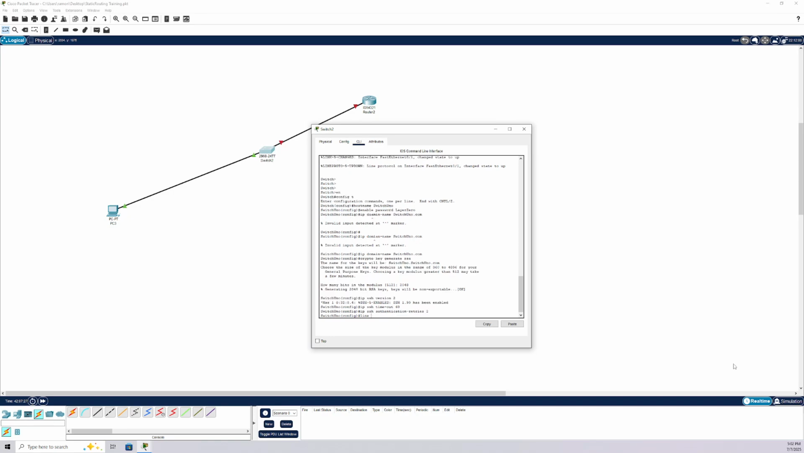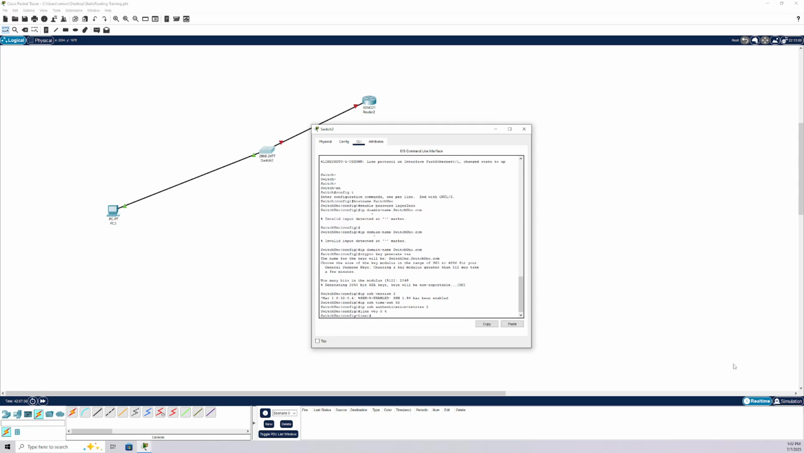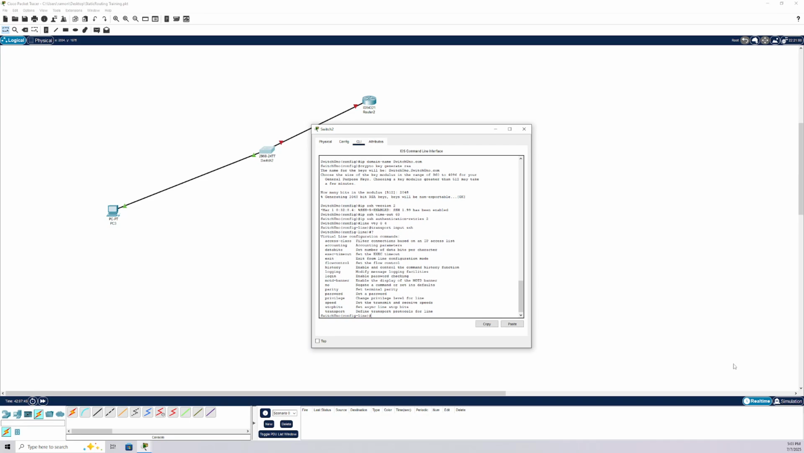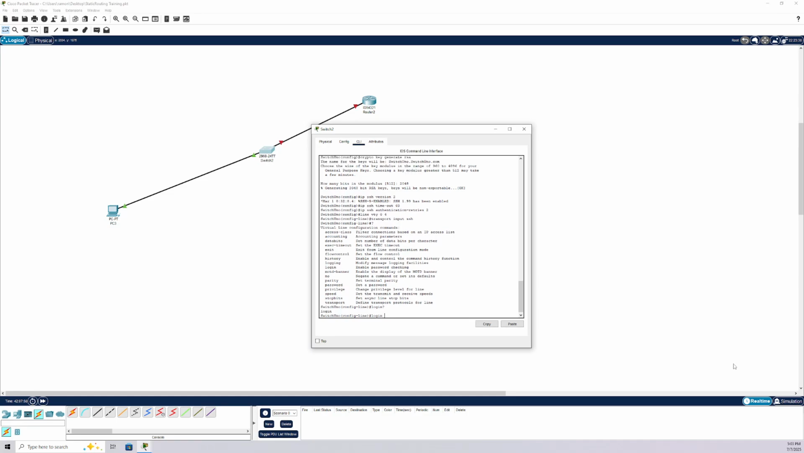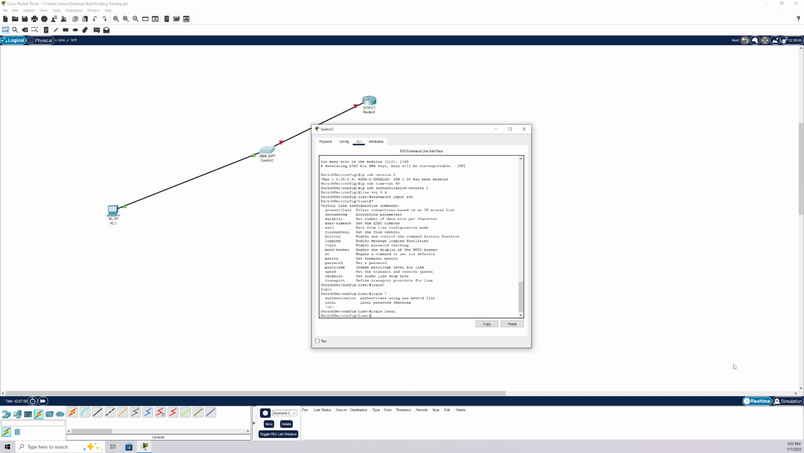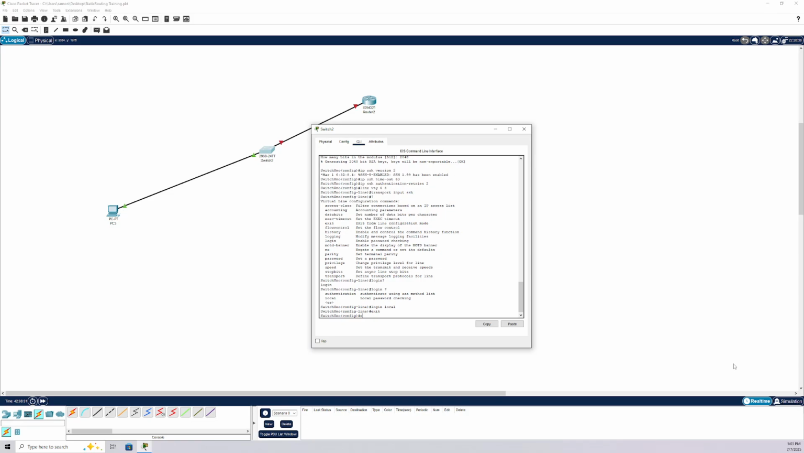Now we're going to go into line VTY mode, VTY 0 4. And we're going to type in transport input SSH. That way we avoid the telnet issue. Also, we can put login local. If you use question marks, you can find, yep, we can use the local password for more SSHing. And I'll add that to the router as well here in a second. Back out of there. Let's write it just to be safe.